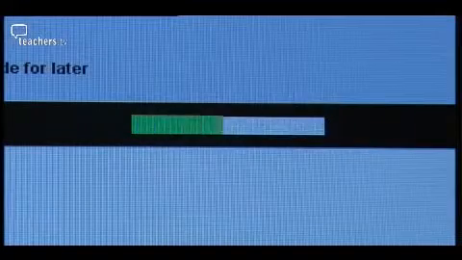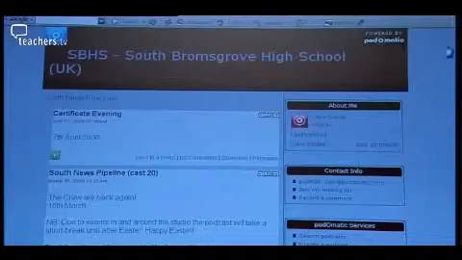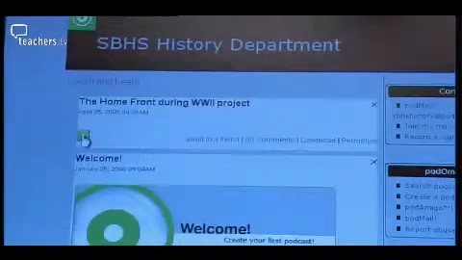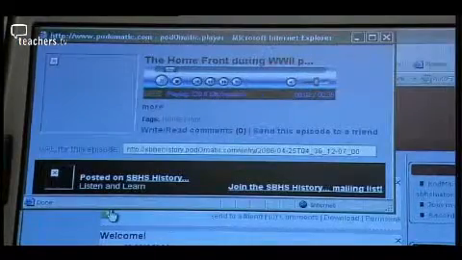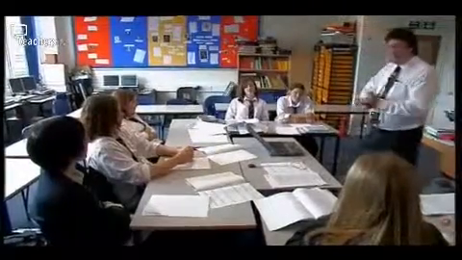A podcast is an audio recording which has been converted into a digital file and can be accessed using a computer. These students in South Bromsgrove are creating a recording as part of their GCSE music course. Podcasting is a fantastic tool for teachers. It allows you to take a snapshot and store that snapshot, and you can build them up on your computer ready for revision for your exams.